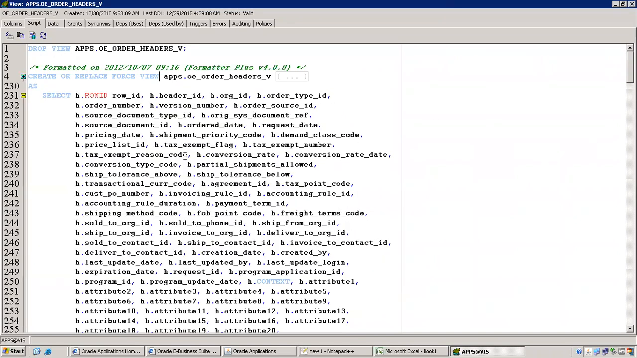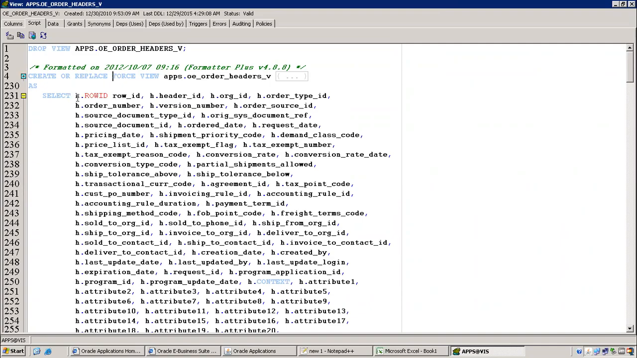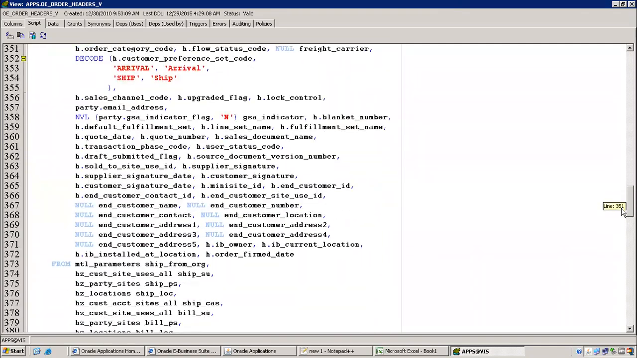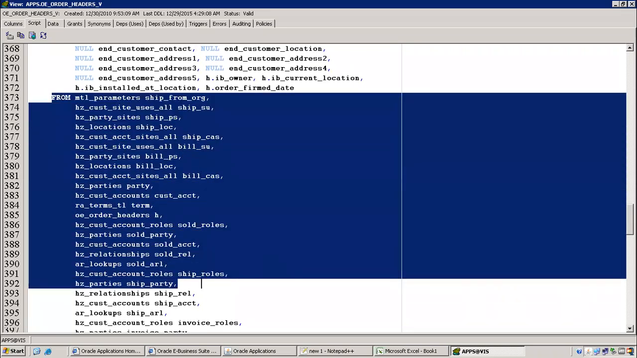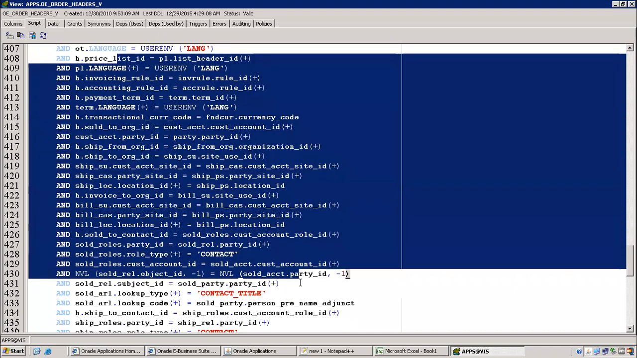See, if you minimize it, you can easily understand here. The syntax also: create or replace force view. Even if the table does not exist, a force view will be created here. And this is a select statement. Select column names. And then the from clause. In the from clause, you can see all the tables. And these are joins.